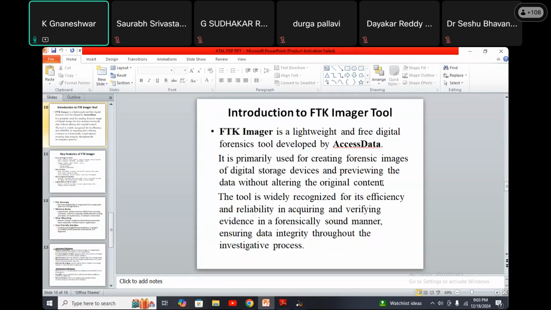Okay, now the comparison of ATAPC and FTK. ATAPC is totally recovering the data, what we are getting as proof. But FTK is creating a duplicate of the data, what we are getting as proof. For further proof, creating a duplicate. Right.